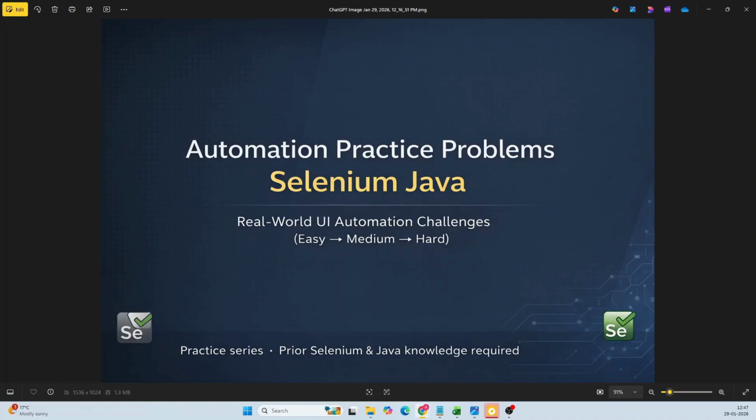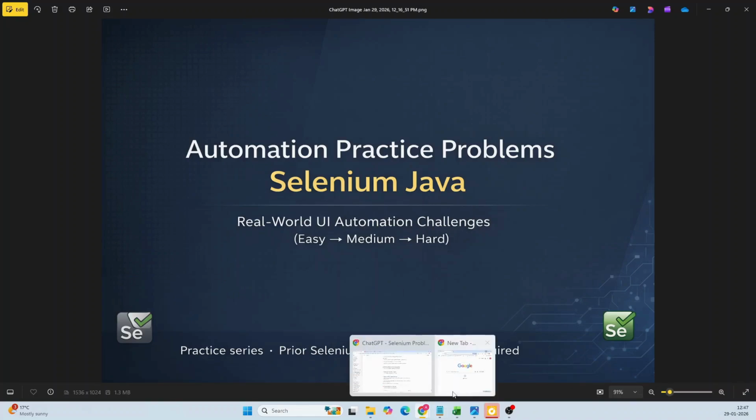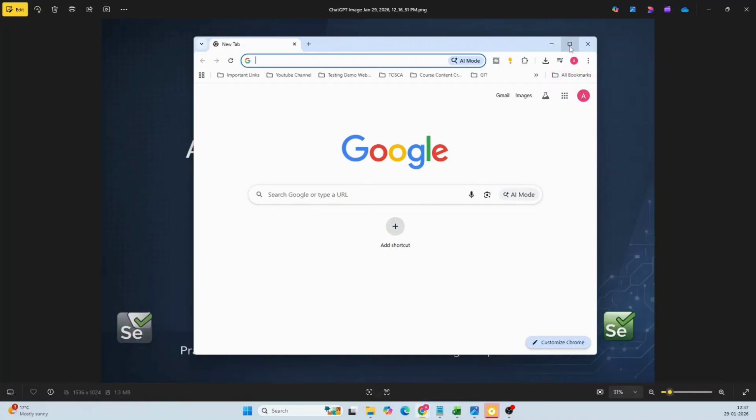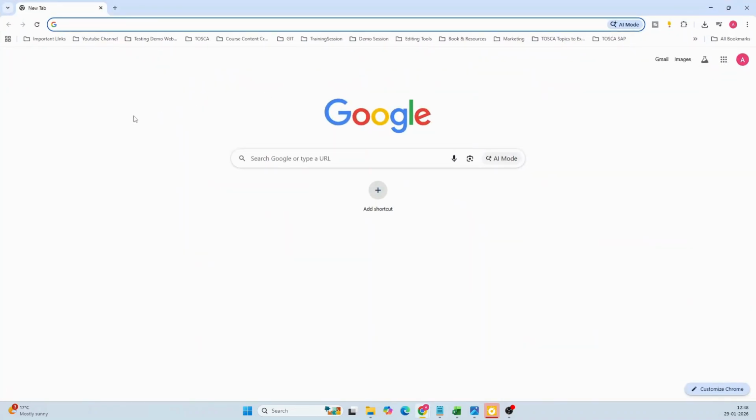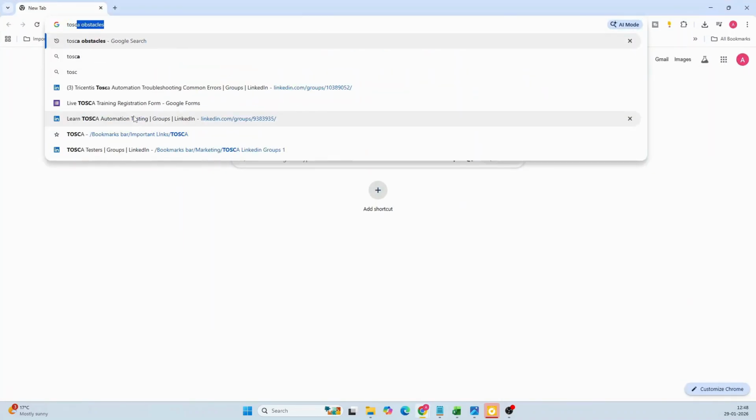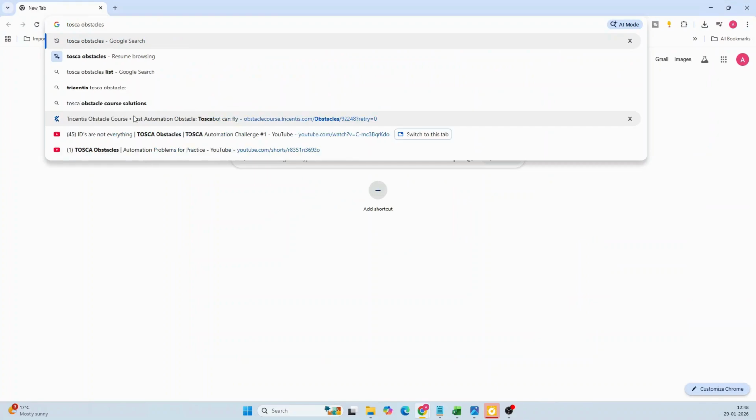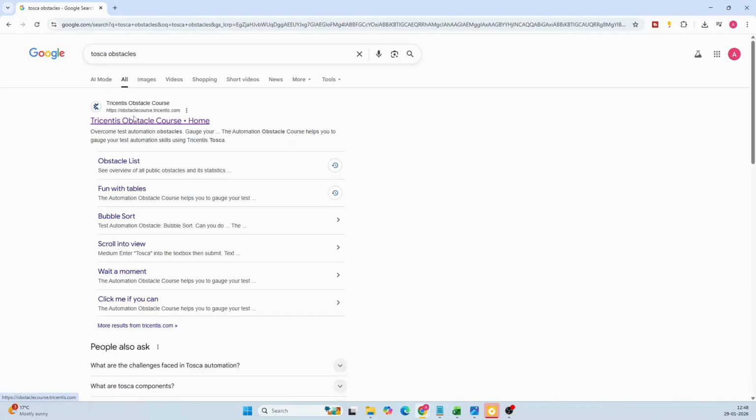Hi everyone, my name is Abhishek from Corporate IT Education, and let me show you how and where we are going to target this. So there is an organization called Tricentis who has made this tool called Tosca, which is a low code, no code tool, but we are going to use the same problem statements for practicing our Selenium with Java. So just search for Tosca obstacles and you will navigate to this link.